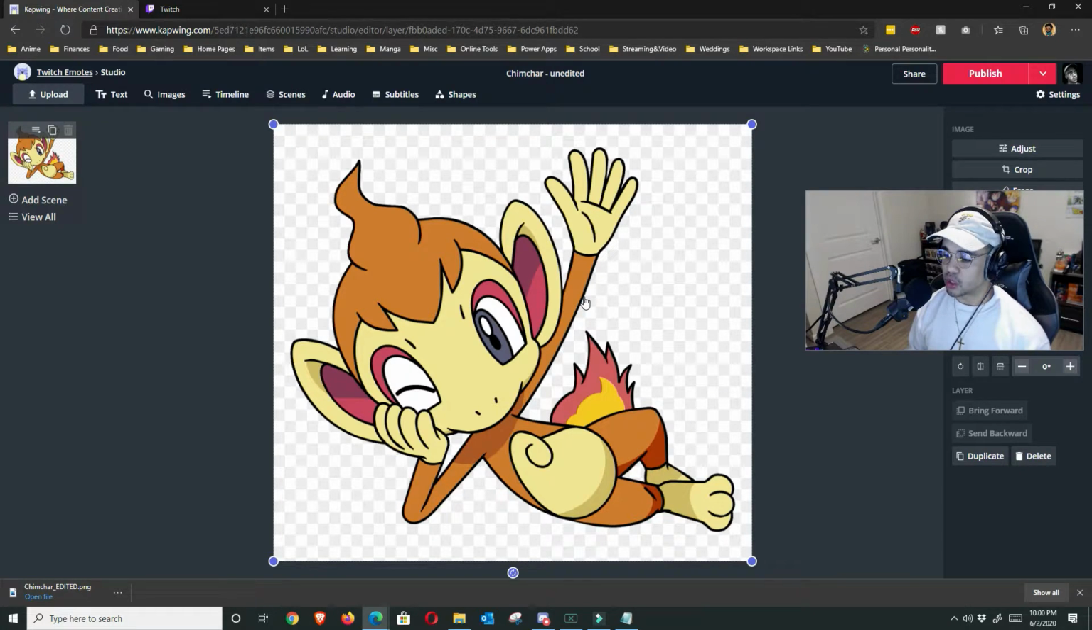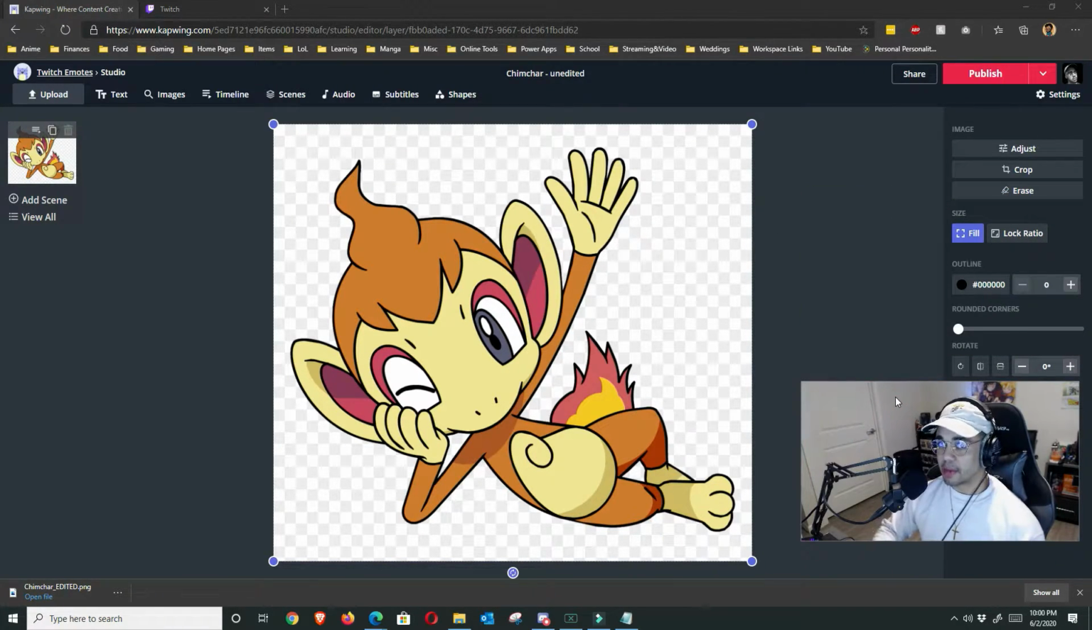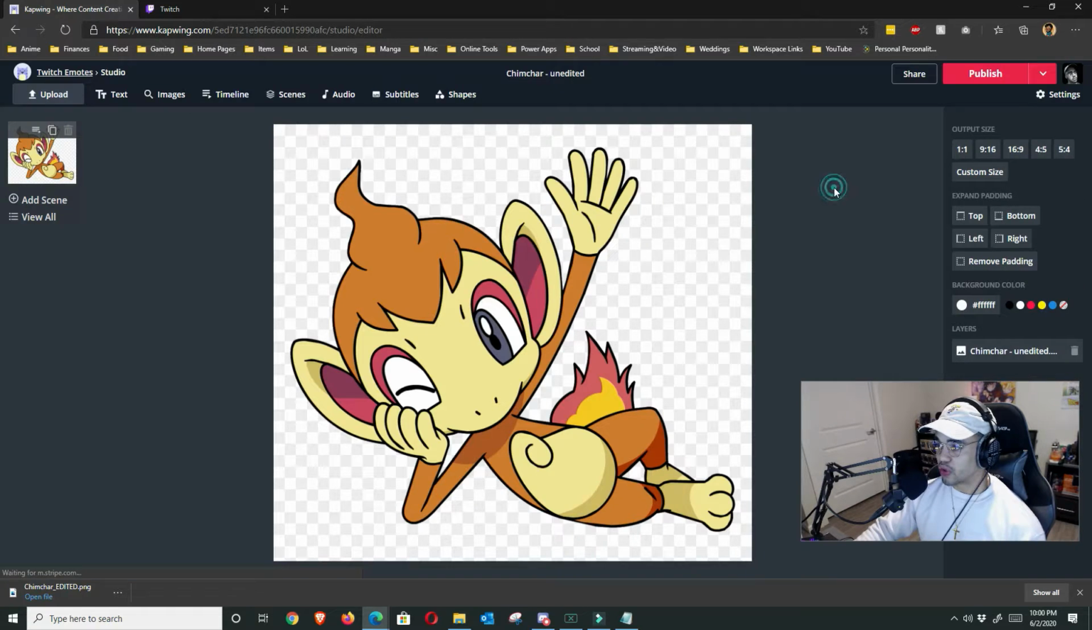But anyway, going forward with this method, the next thing I want to do is change the size of this image, so that we can make it the preferred Discord emote size or Twitch emote size, since they have specific parameters that they have to be. If you click outside of the image, in this gray area, it'll say output size, and you can hit a custom size.